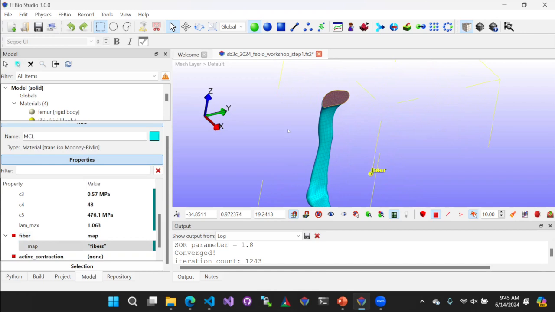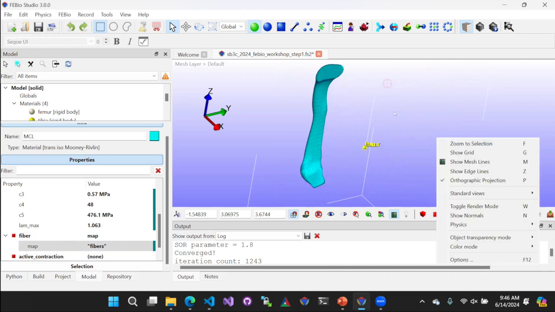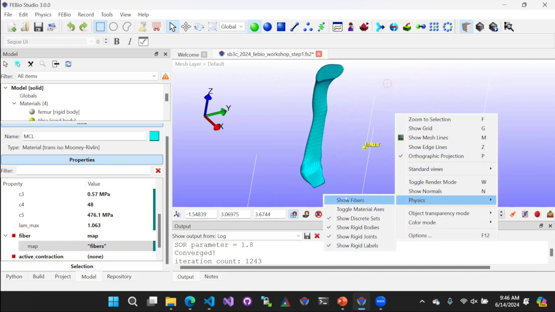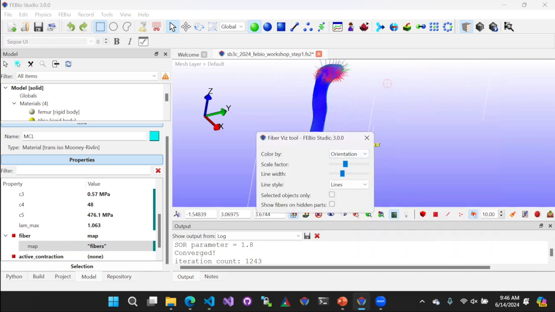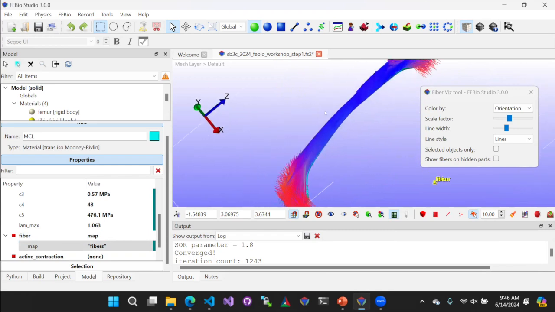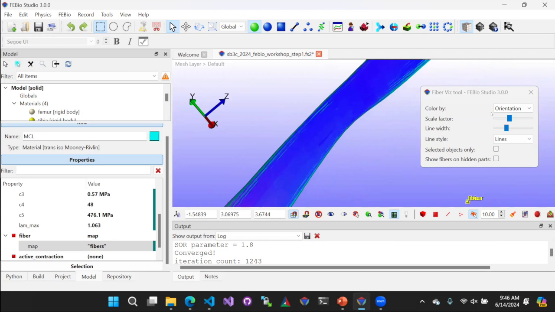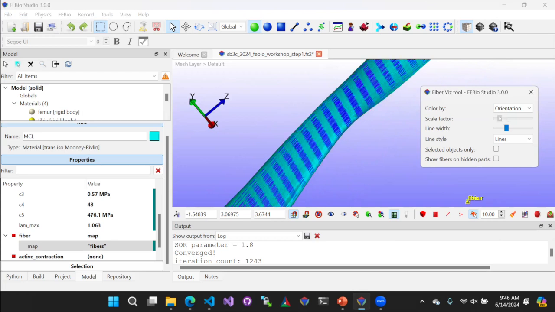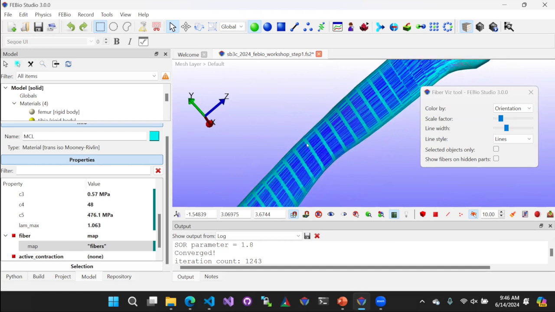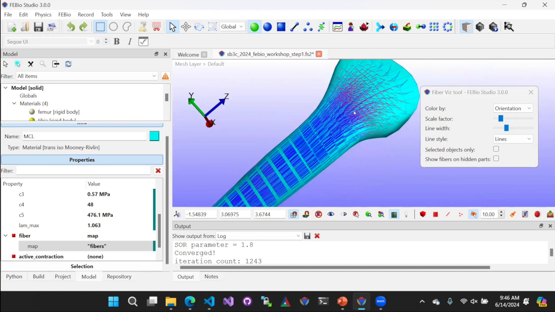The way we do that here is I'm going to press escape until my box turns white again. So if I right click on my graphics view, I get a little context menu from which I can select some things. Under physics, I can select show fibers, which activates the fiber visualization tool. And if we adjust these parameters a little bit so we can see this better, you can kind of see indeed that our fibers are running along our MCL just like we wanted to.